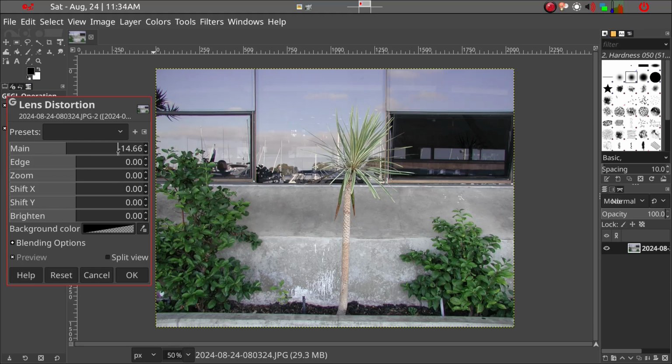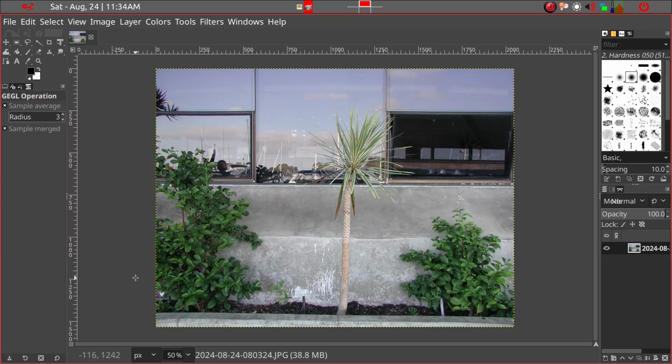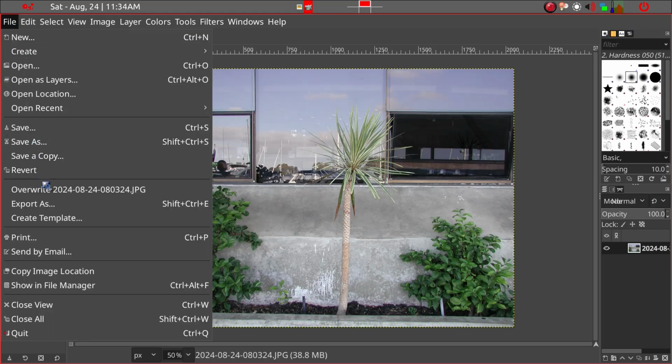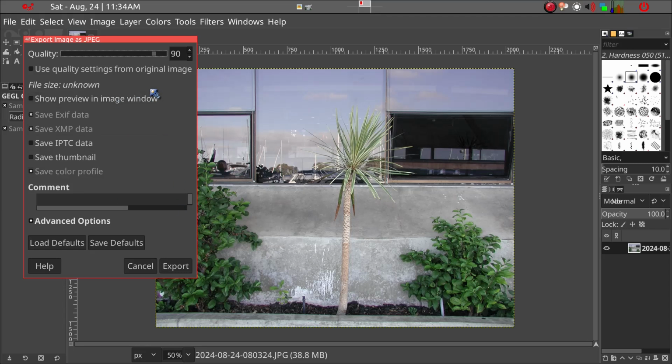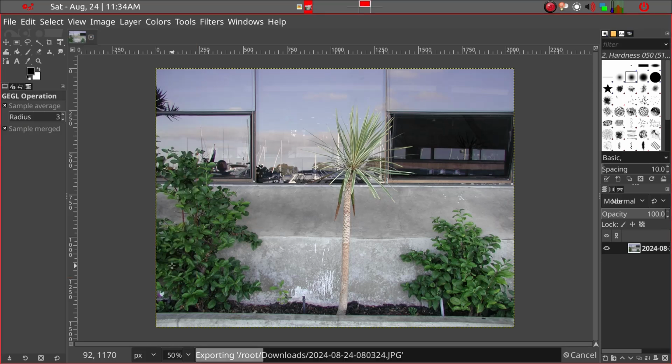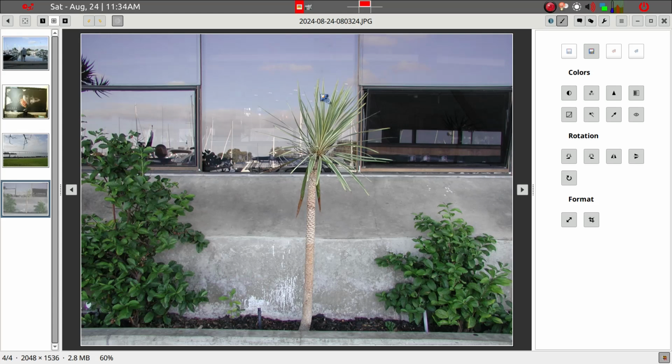So then once you have the distortion, you can say okay, and if you're satisfied, then you go to file and then overwrite. We'll go ahead and keep the quality at 100% and export. It affects this picture now in gthumb, which is much straighter, significantly improved, and it's also saved that way. So I think that demonstrates how effective this tool can be in using GIMP.